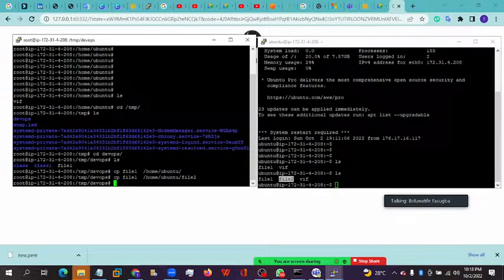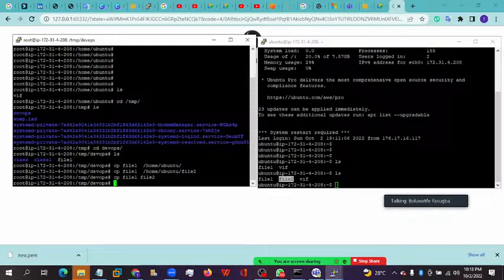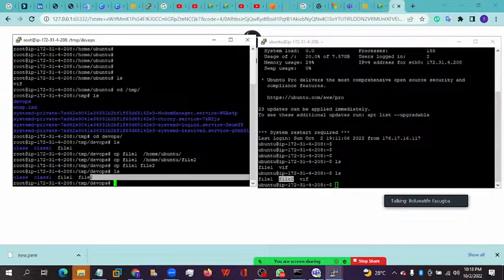And then I can copy from the same directory and paste inside the same directory. So just file1 and paste it as file2, in the same directory. So if I do ls inside the same folder, we have file1, file2.